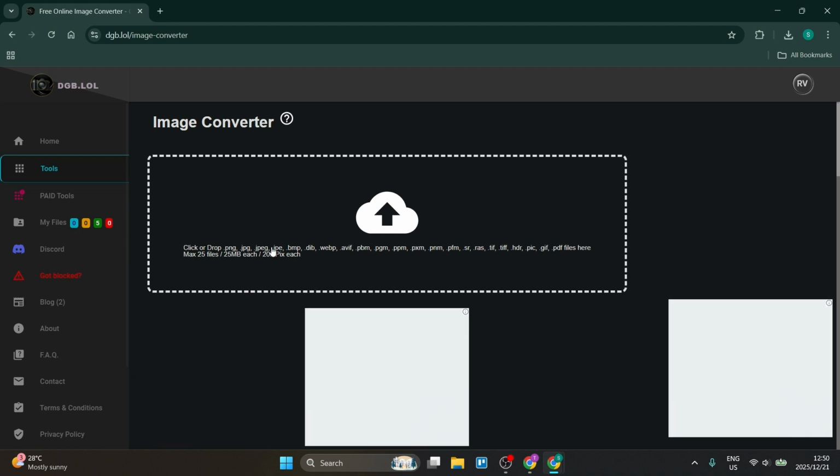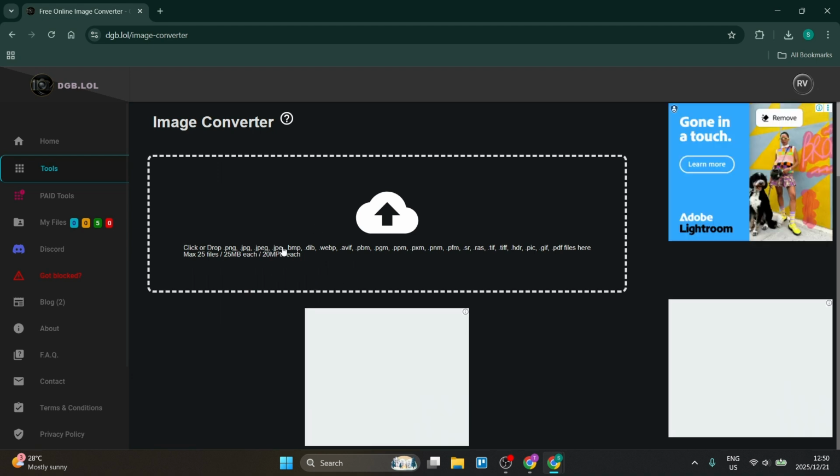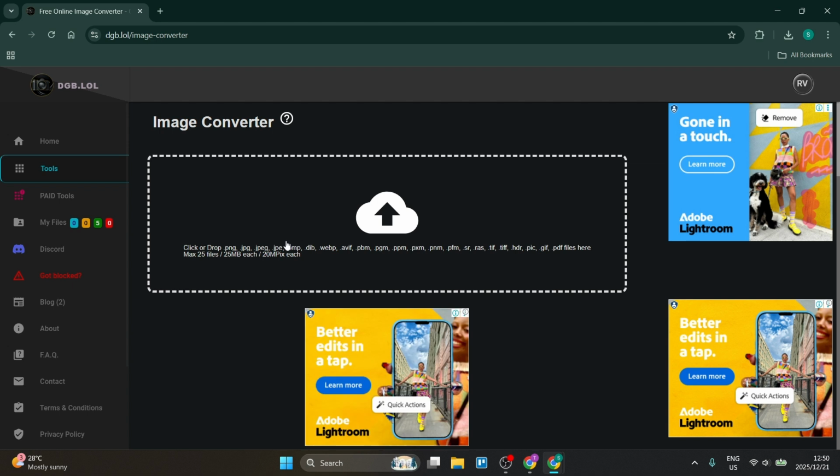Now this is the simplicity of it. All we need to do is now upload the image that we would like to convert. You can see that there are all of these formats supported, so there really are quite a bit. You can also bulk upload, so a max of 25 files at 25 megabytes each.